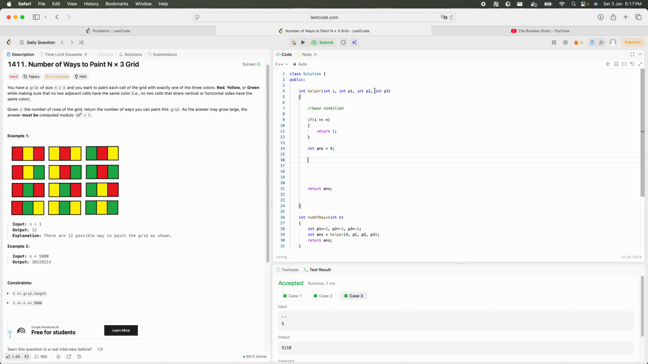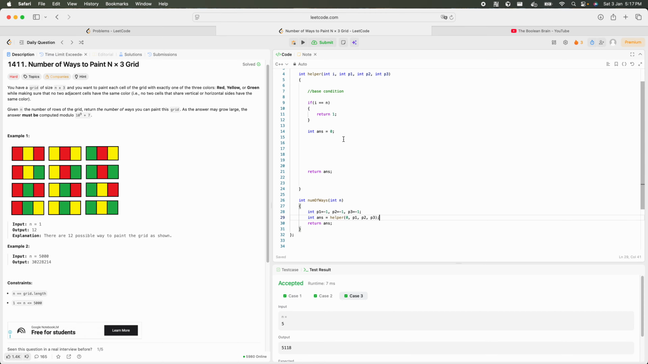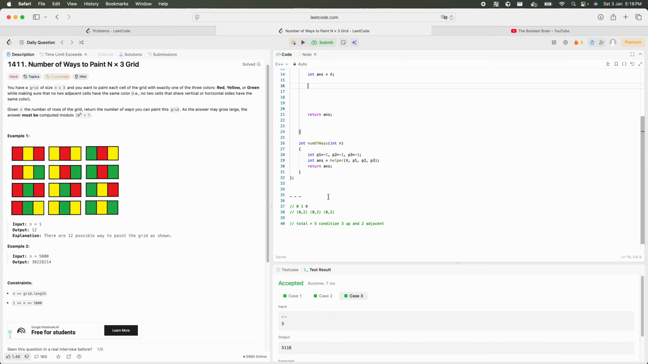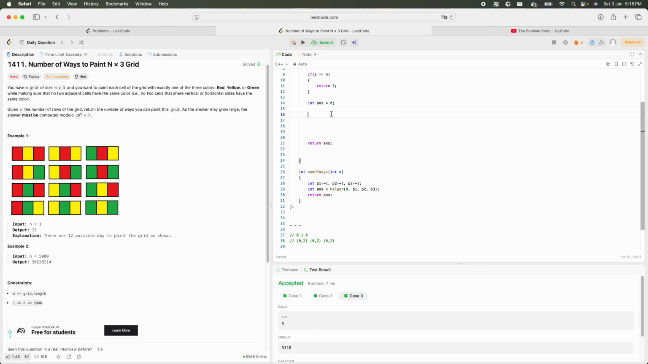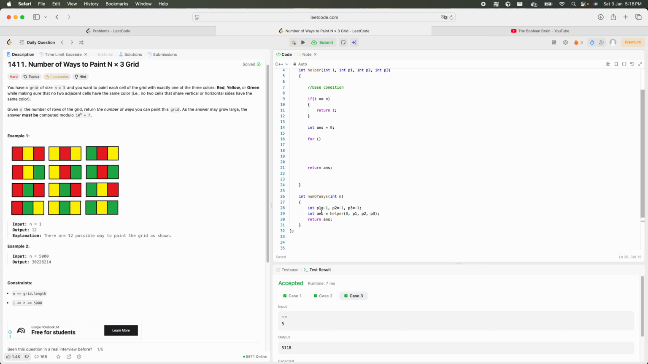Let's check. Now what do these p1, p2, p3 define? They tell us all the previous values from the current row. Now we are working on, let's say, the first row itself. For this position, what are the available choices? 0, 1, 2, all three. Similarly for this one, 0, 1, 2, and 0, 1, 2. So how can I get this loop? Yes, you guessed it right. In order to get these three values, I need to add three loops.